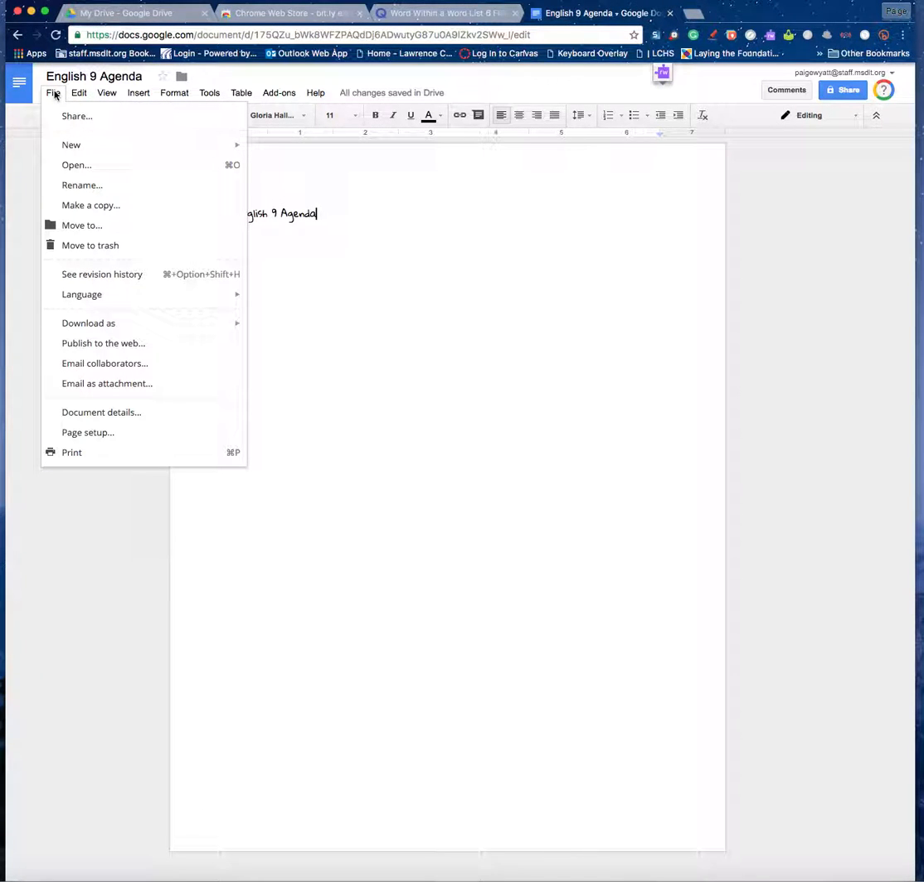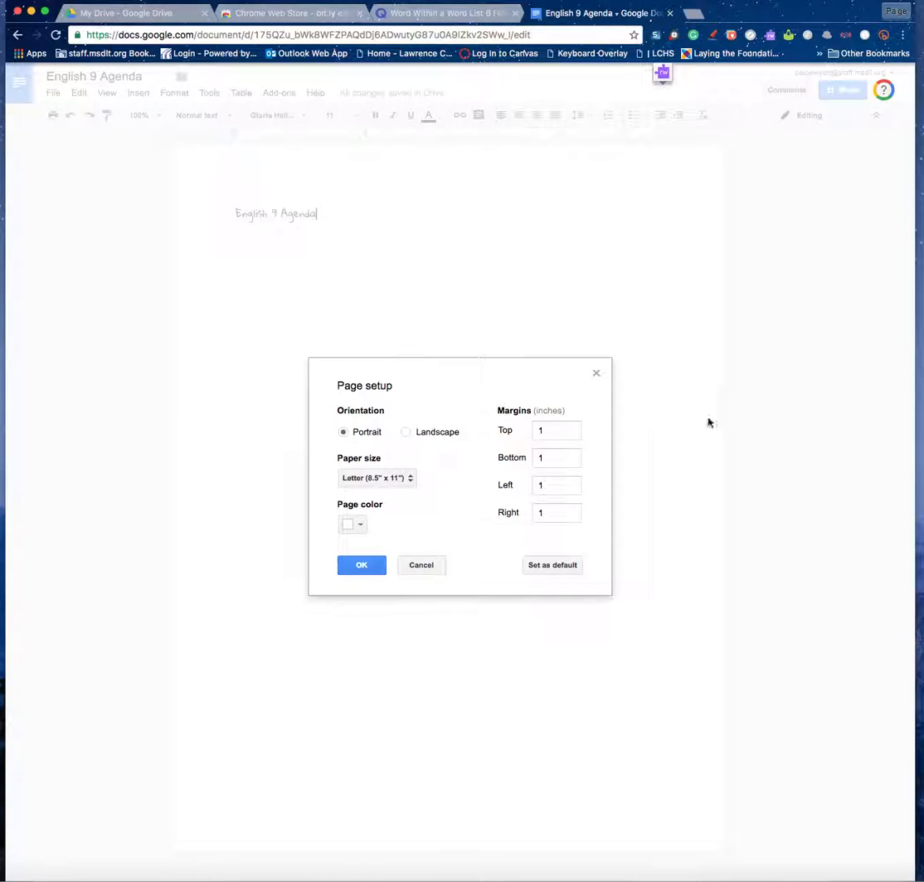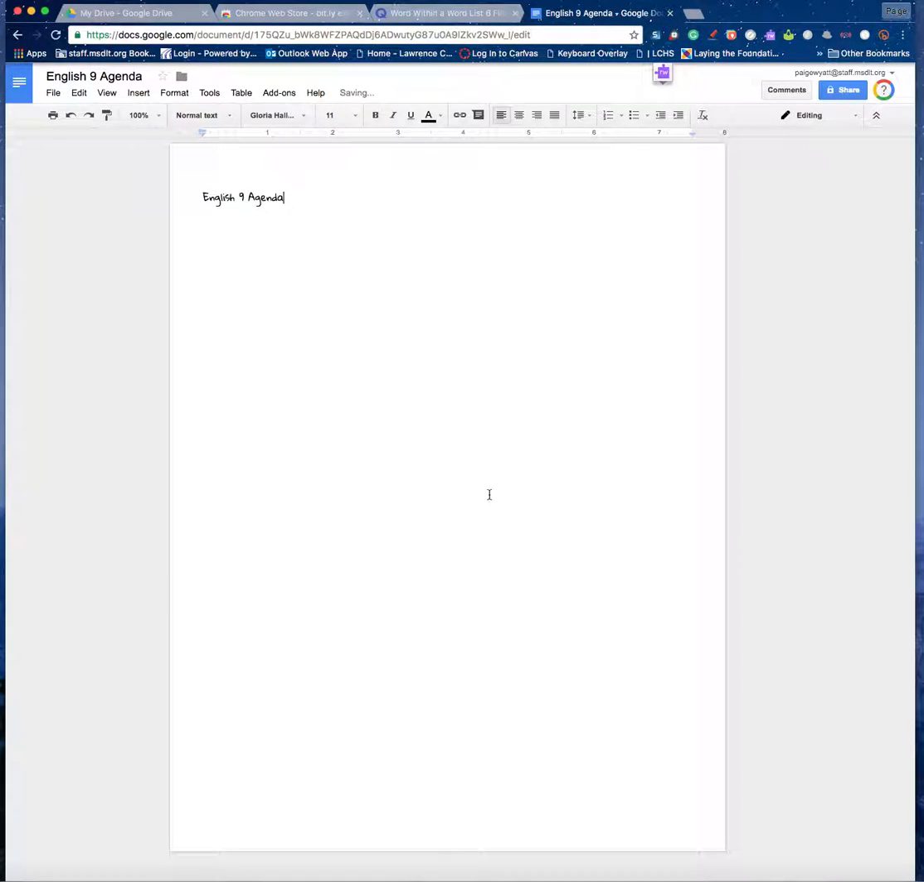The next thing that we're going to do is set our margins. You have to go to File, Page Setup. We want our top to be 0.75, our bottom 0.75, our left 0.5, and our right 0.5. You can also change the page color if you wanted to, or the page size, or change it to landscape. But that's all I really want to do right now.